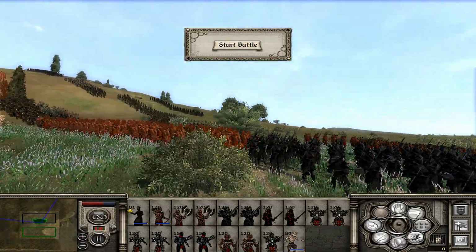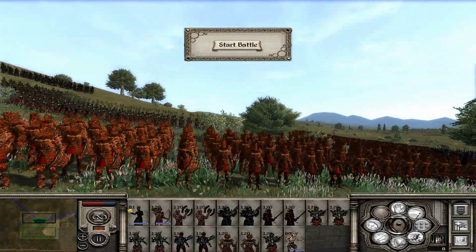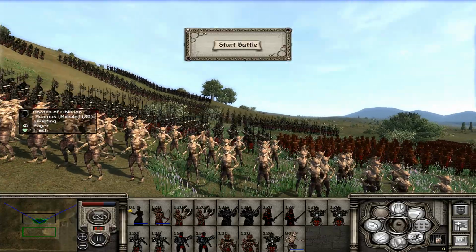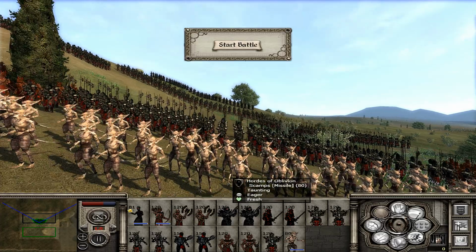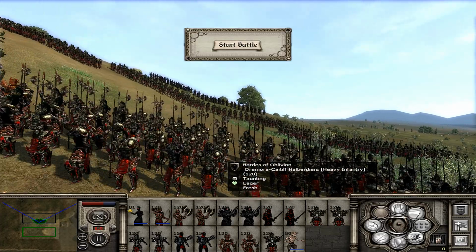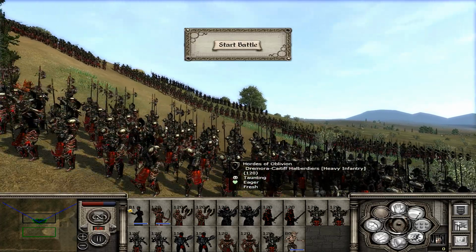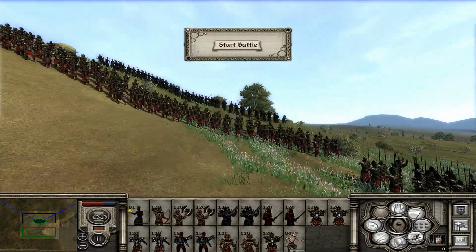But yeah, you can just see all of the units here looking very epic, very awesome. Yes, look at these scamps. That is really good modeling there. We got some of these Hordes of Oblivion, Dremora Caitiff Halberdiers, looking really awesome.